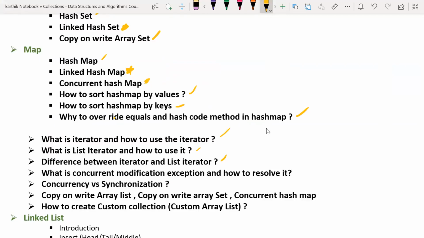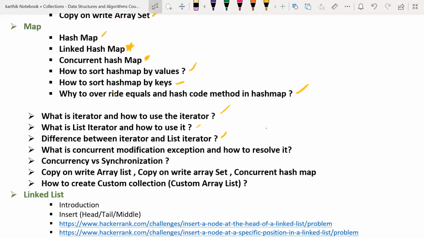What is a ConcurrentModificationException and how to resolve it? Did we see this? Yes. What is the internal logic? Modcount will be there. Based on that, there is a variable called modCount. It gets incremented every time you add data to a collection object.